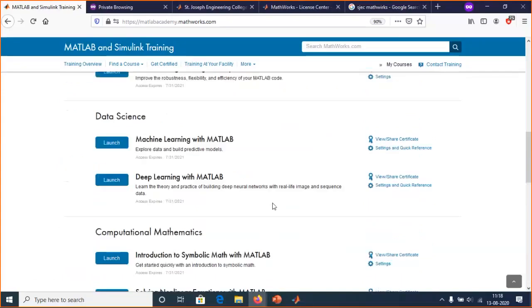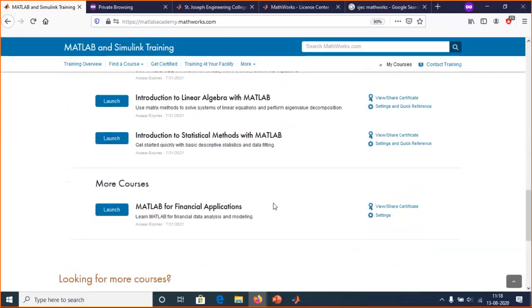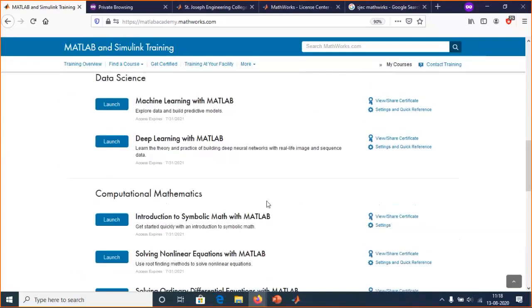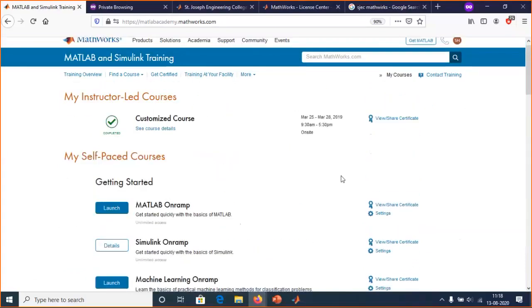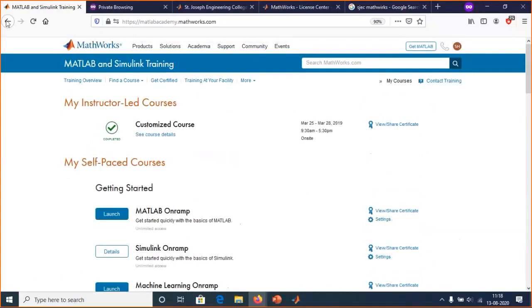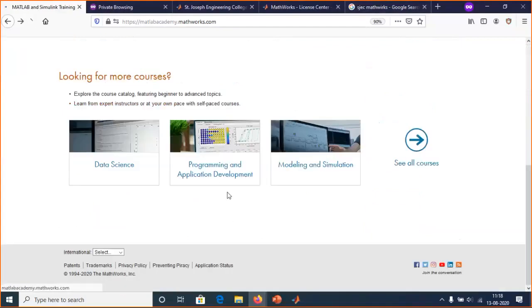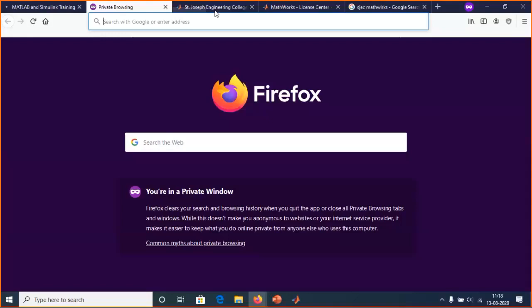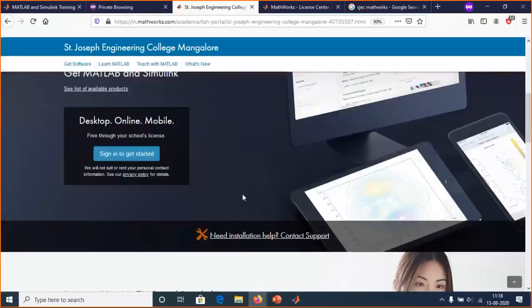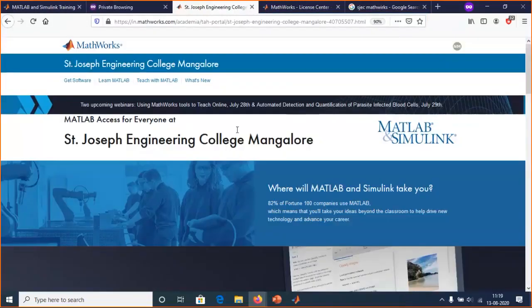So these are all the training resources you have for your college, and every student and every faculty member has access to these courses. So feel free to use this and work on it, and you can enhance your skills as well, right? So any questions for me with respect to how to get started with MATLAB and how to work with it?